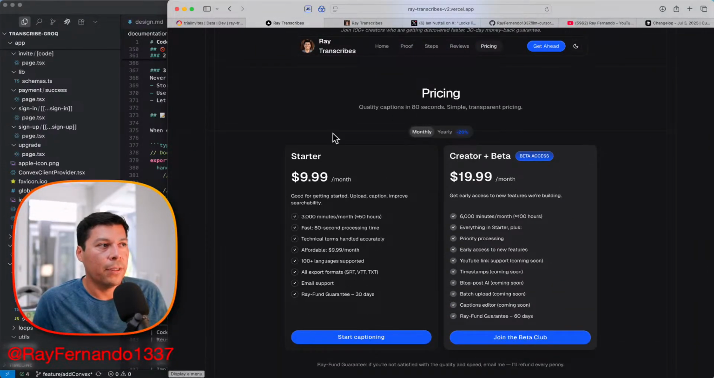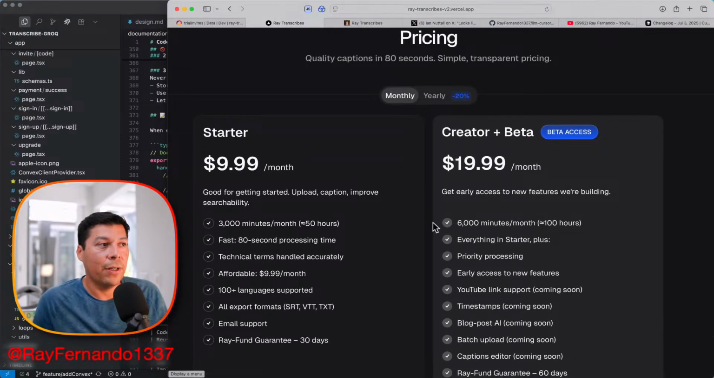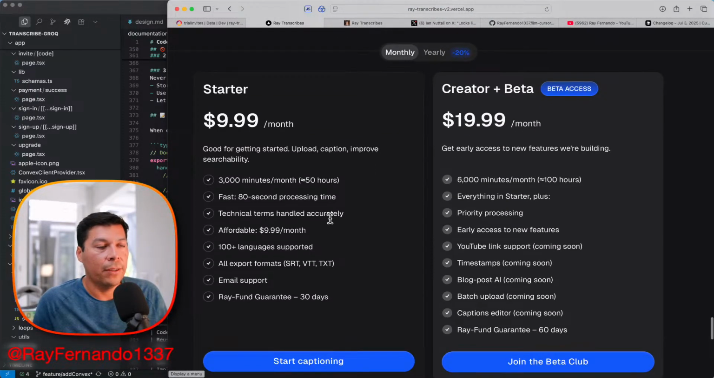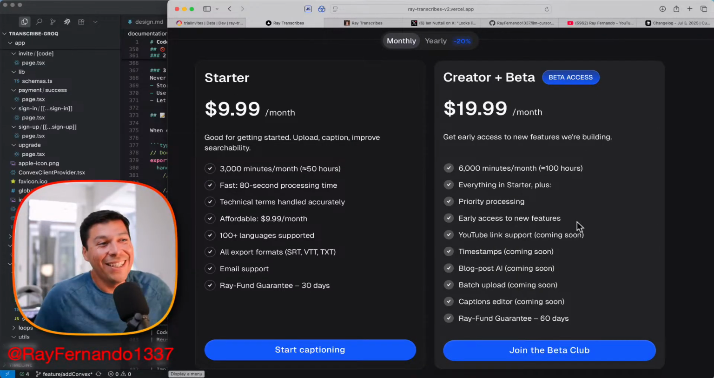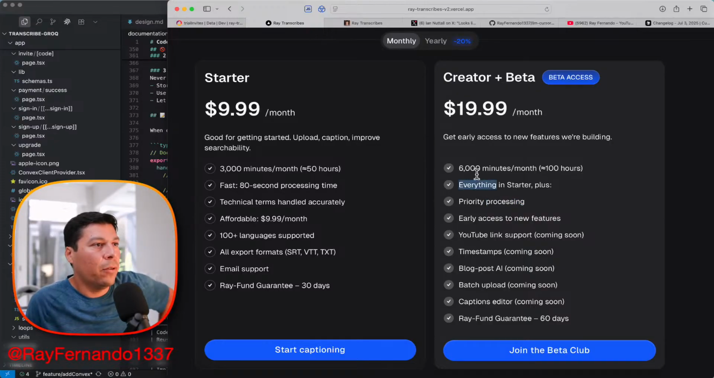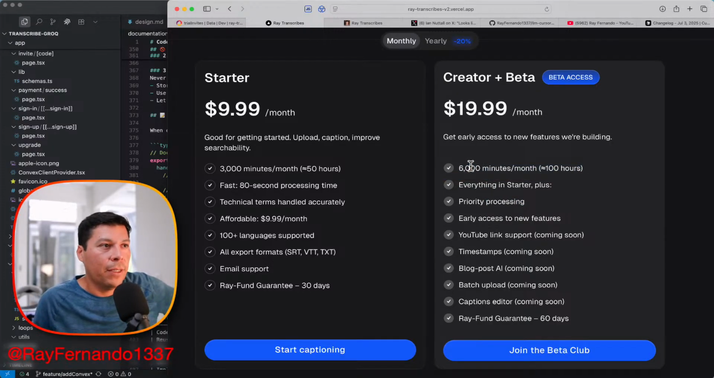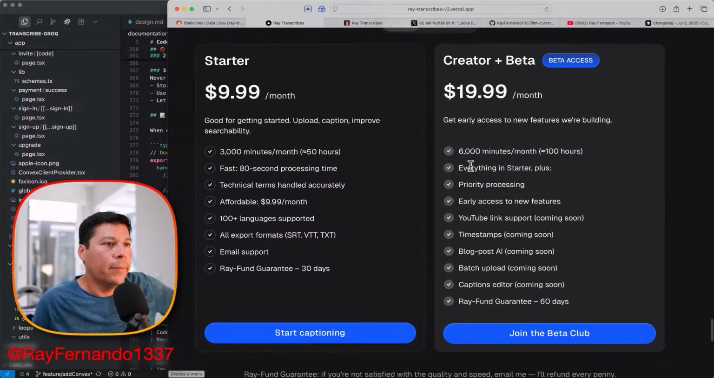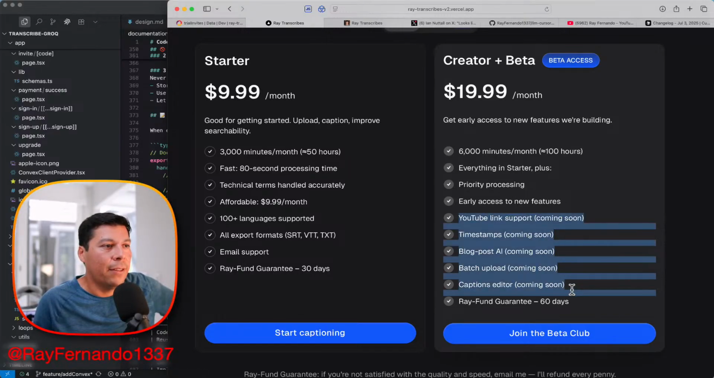So these are my two plans that I plan to have. You can have basically 100 hours or 50 hours, depending on how much you need. If you need more, just let me know, I'll probably give it to you for free anyways. But I plan to have batch processing so that even if you go over the minutes, people can still process. It just takes longer, and you'll probably get them in less than 24 hours or something like that. So these are all the features I'm going to add.